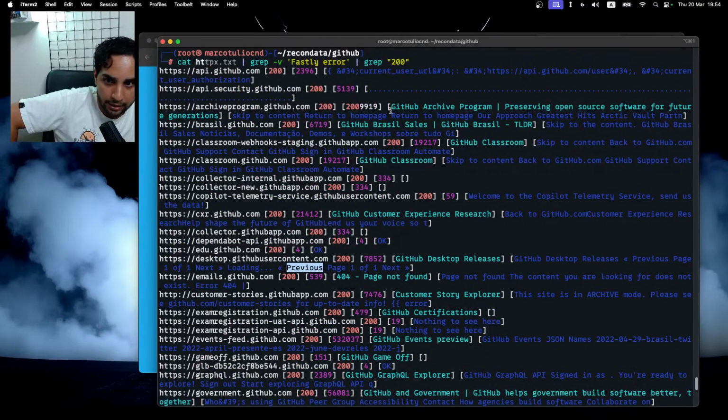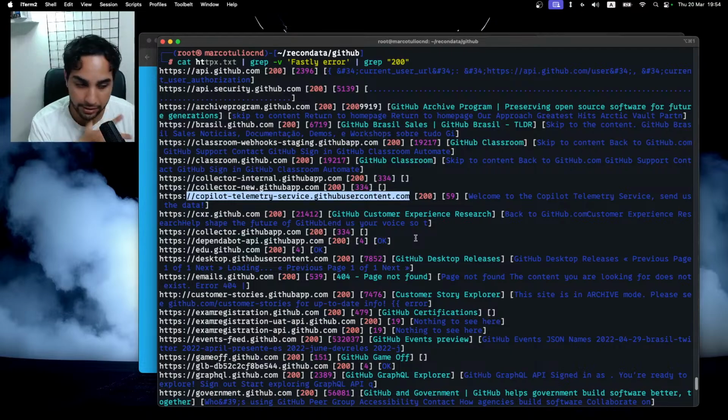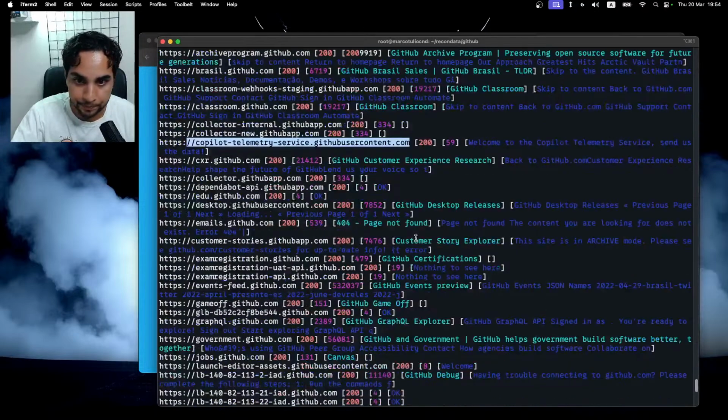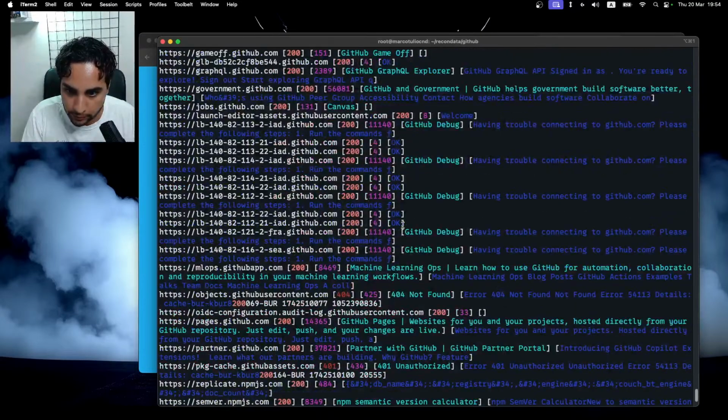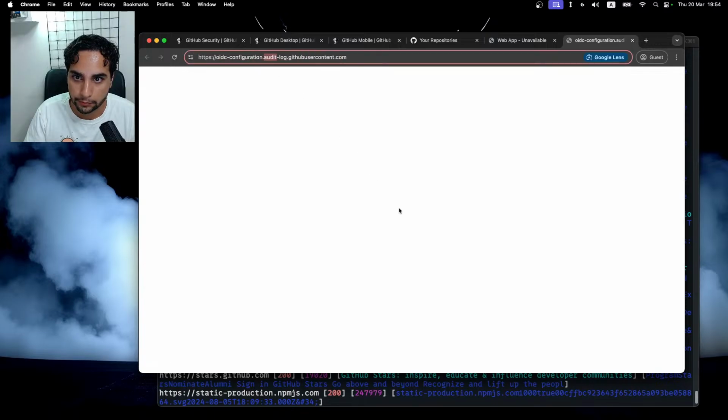The reason I like to add the titles and the body preview in my httpx response is that I can better understand what this application does before I open the URL. This way, I discover the places that I want to check, and I don't just open random targets. So we can have a look. OIDC configuration, audit log, functional.